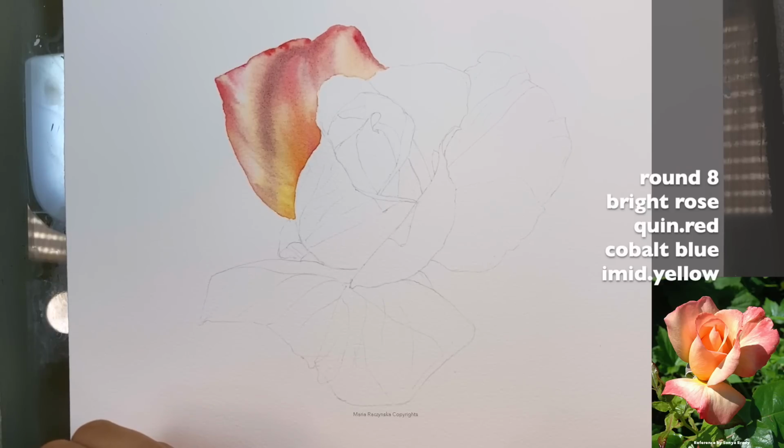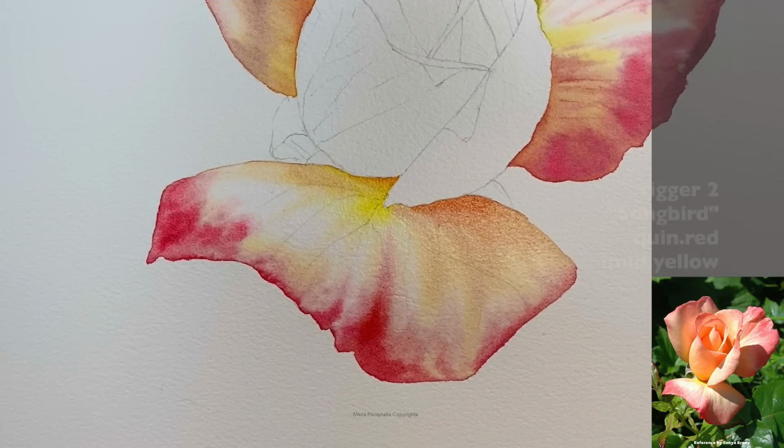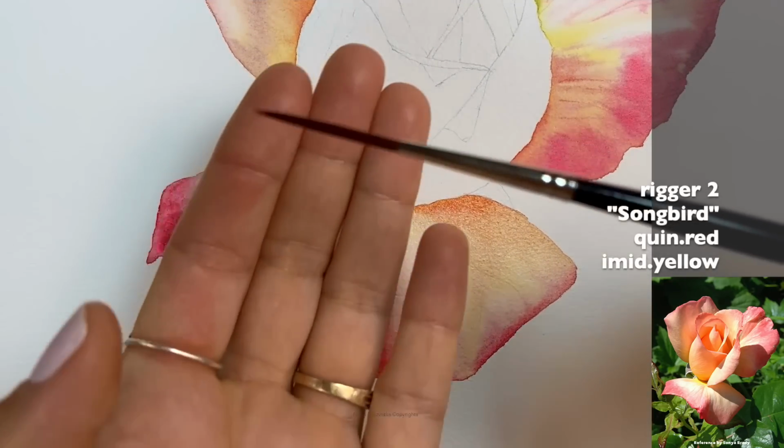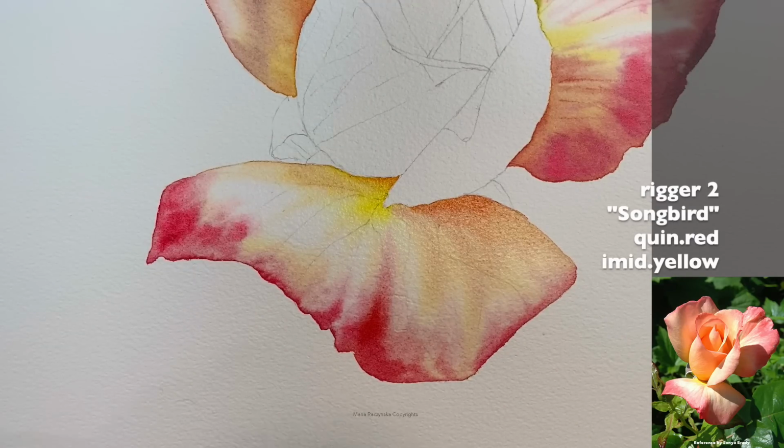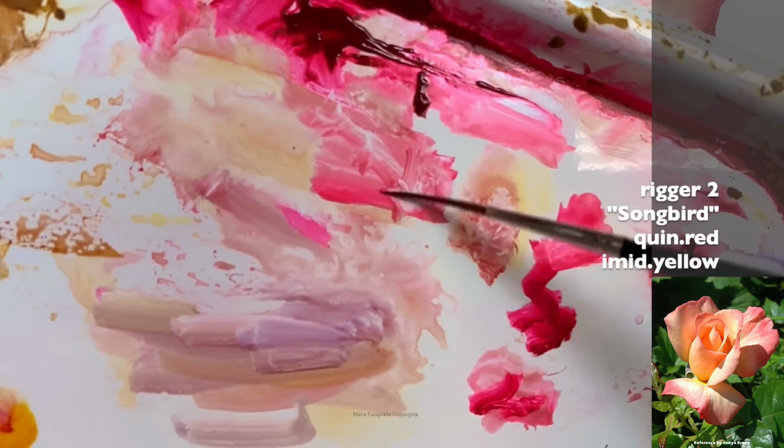And what I'm going to do is just add a cast shadow right there, and I don't need to do too much to this. And I'm going to grab my rigger brush. So this is my Rigger 2 Songbird, and I'm going to grab this dry paint just like before, but I have to find that dry paint.